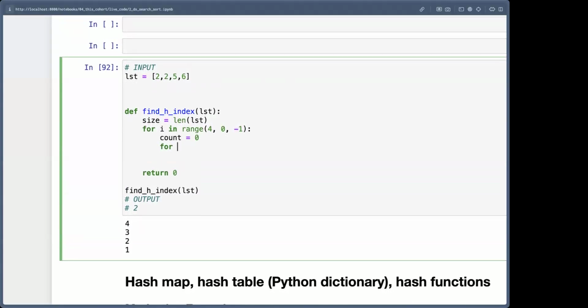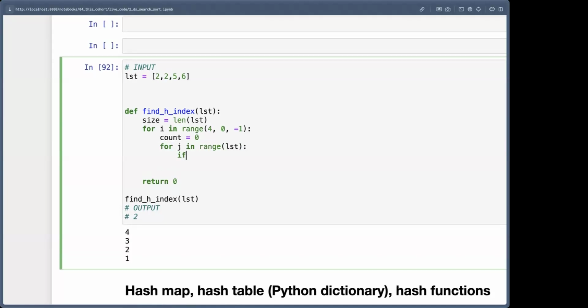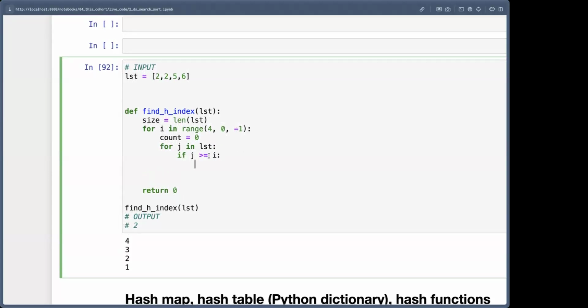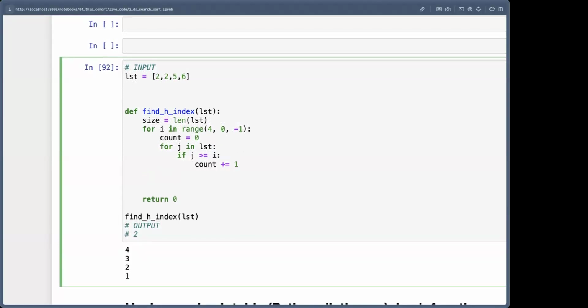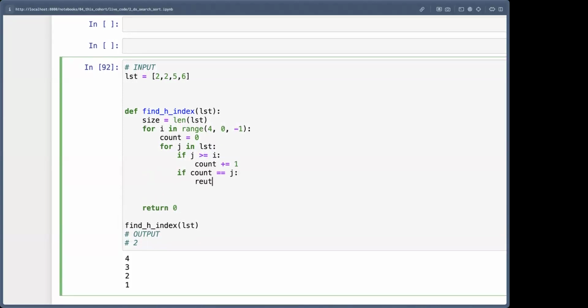Okay, so for j in list. If j is greater than or equal to our i, which is 4, because we're evaluating if they have an h-index of 4, then we will do count plus equals 1. And then if count is equal to i, then we want to return i. Sorry, I was saying j, I want this to be i.